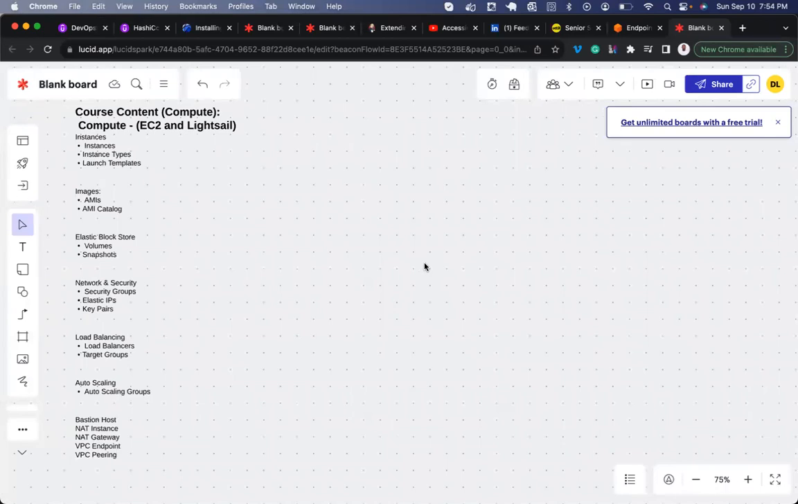Now we are onto a new service, which is compute. AWS compute. When you hear the word compute, compute simply means computer, a virtual machine. That's compute. So in AWS, there are a lot of compute services.